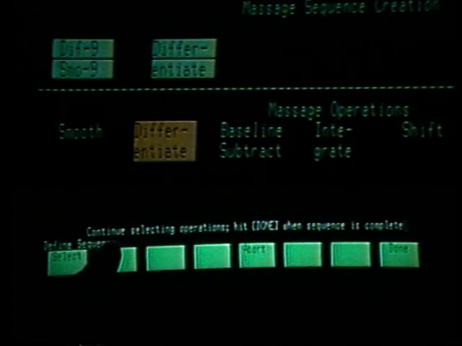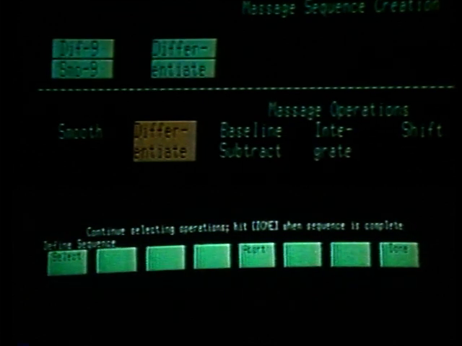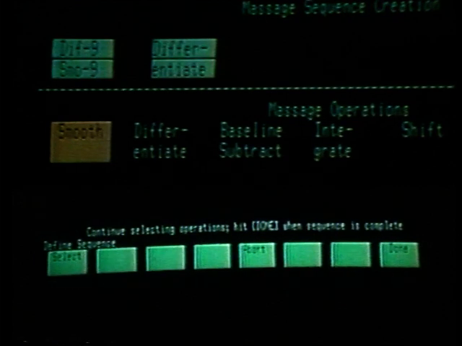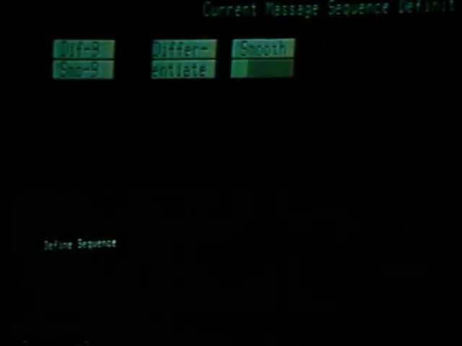Our next response from the computer is continue selecting operations, hit done when sequence is complete. Next, I would like to smooth, so using the arrow keys I will highlight smooth and press soft key number 1 to select. All I wanted was to differentiate and smooth, so I am now finished with the sequence, and I can strike soft key number 8, which is done.